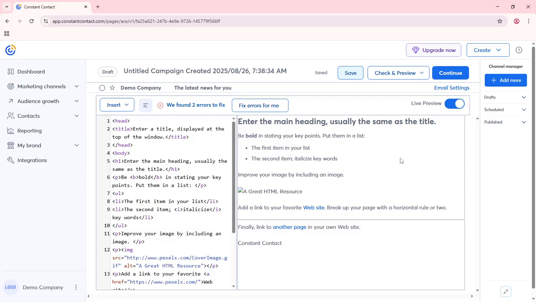Alongside that, you'll also see Check and Preview and Continue buttons. The Check and Preview button is an excellent tool for ensuring everything is A-OK before finalizing your email or page. It can help you spot errors or adjustments needed from a viewer's perspective. When you're satisfied with the design and functionality, the Continue button is there to guide you to the next phase in your email setup, be it scheduling or sending.